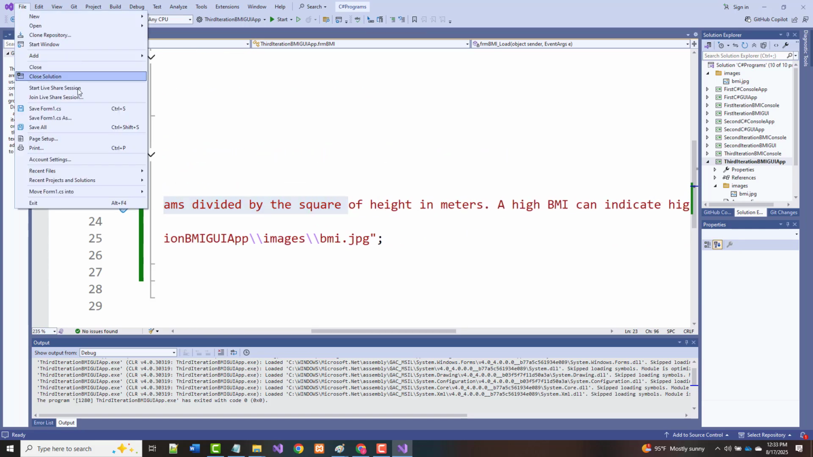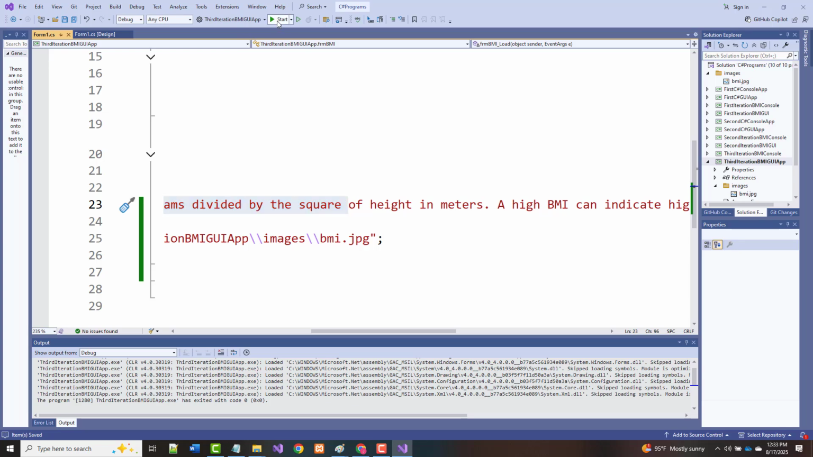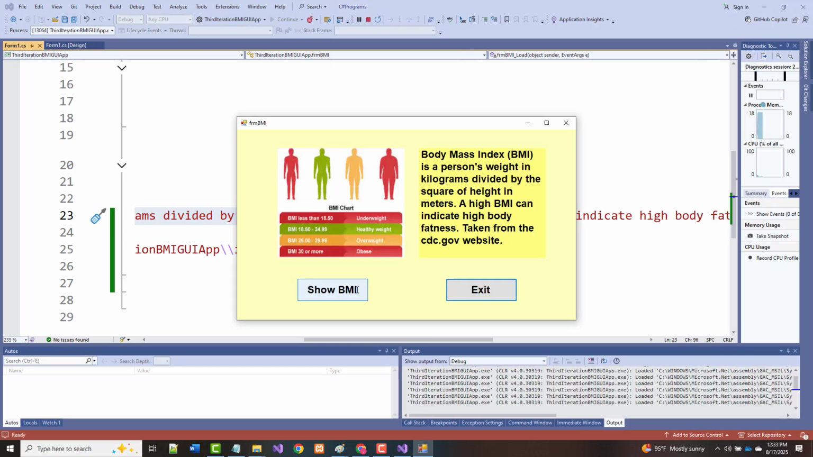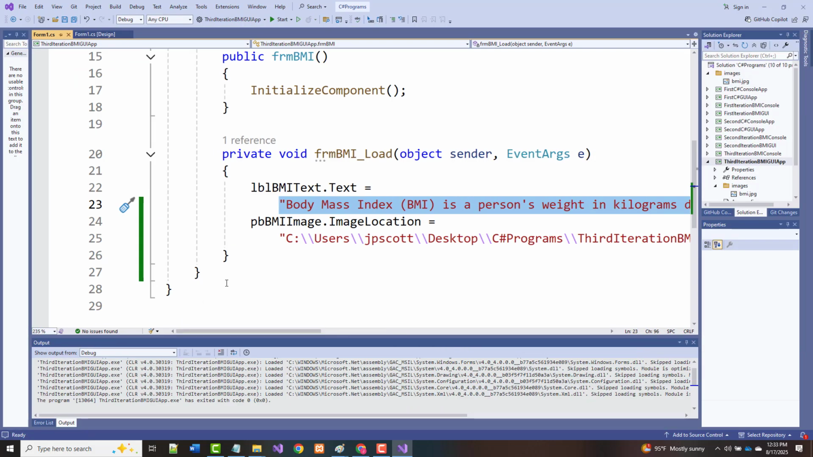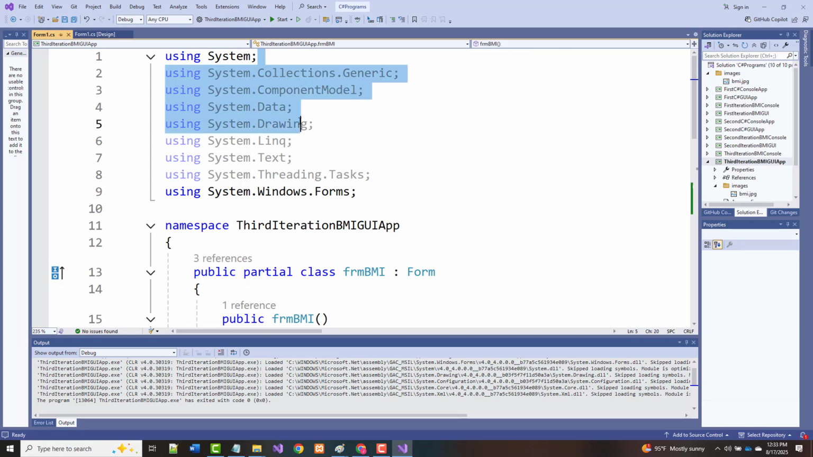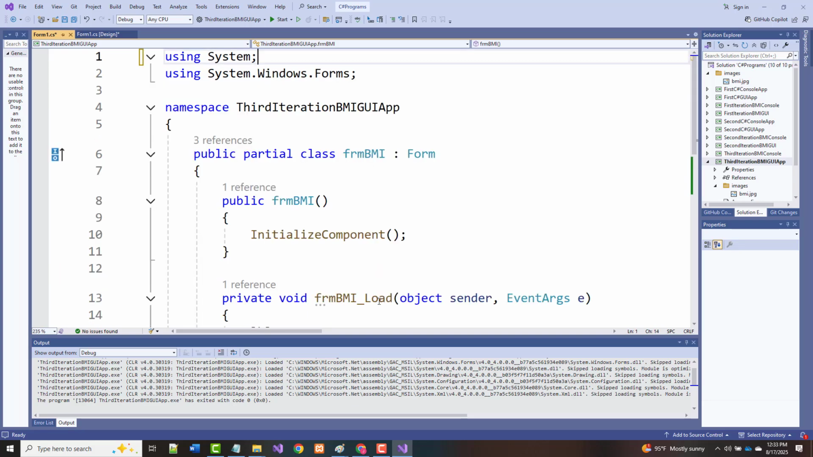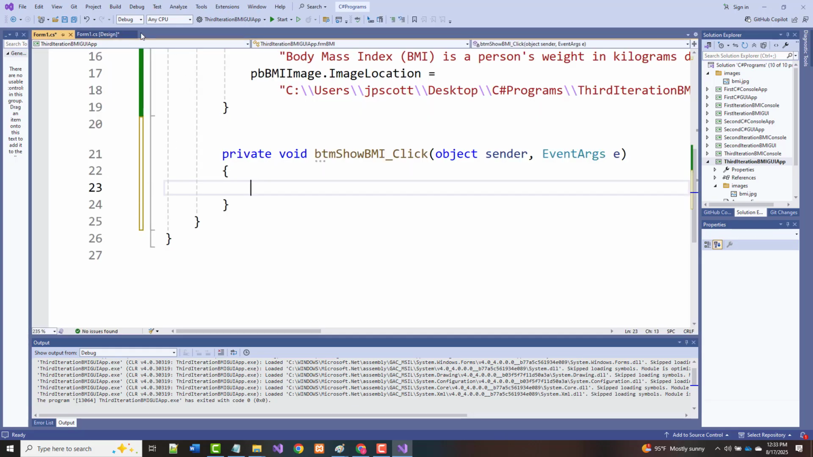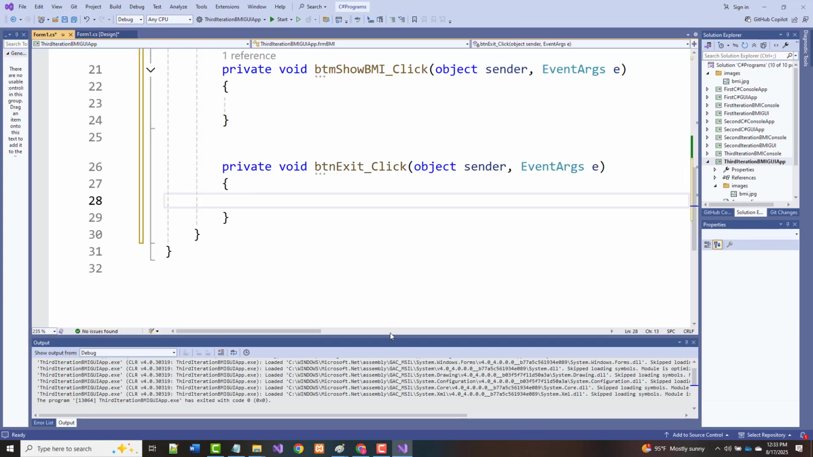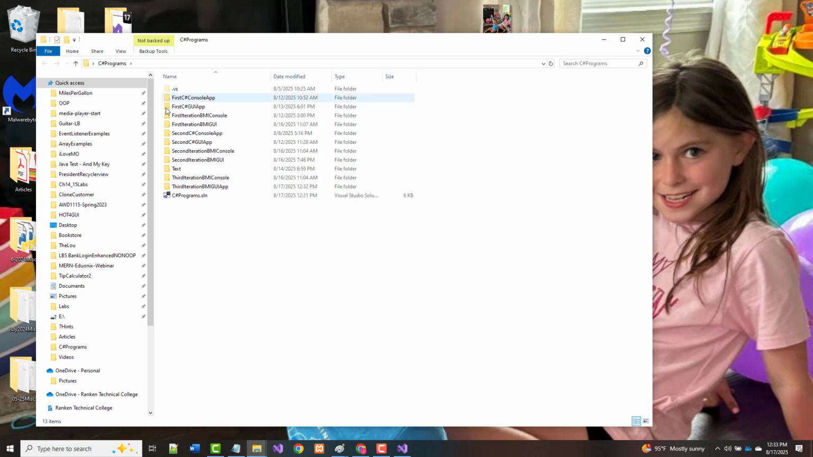But the point is now, if I put that in and run it, there's my picture. All right, so that's my opening screen. And again, as it says, I grabbed some stuff from the cdc.gov website. This doesn't work, and this doesn't work because there's no code in there yet. So let's put a little bit of that in. Again, I don't think I'll need any of these. So we've got two buttons here, our show BMI, which we'll put in a minute, and our exit. Well, the exit we've got already from a previous program, so I'm just going to go steal that.